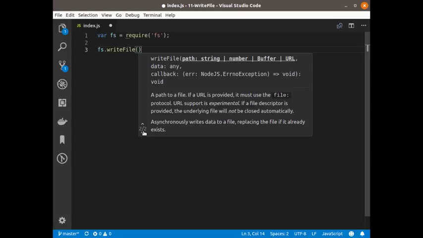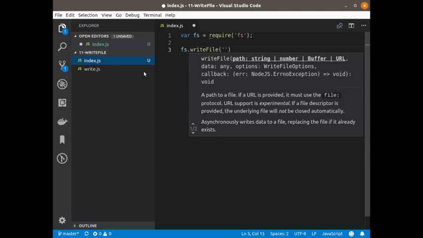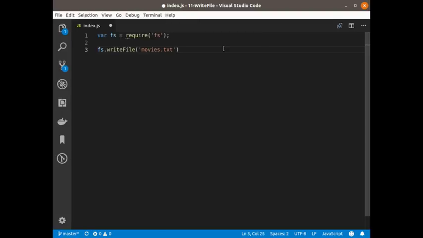We're familiar with strings. We're familiar with objects or data, really. Data can be anything in this case. And we're familiar with callbacks because we've done click handlers and other types of handlers, right? So what's the path? The path is a relative path to your directory. So if we were to do this together, right now I'm here in this writeFile directory, right? If I want to create a file in this directory, I just need to specify the file name. So let's do movies.txt. It's going to create a text file called movies.